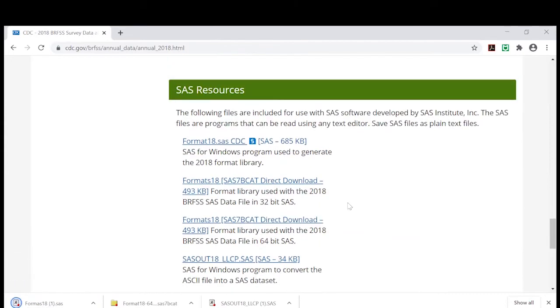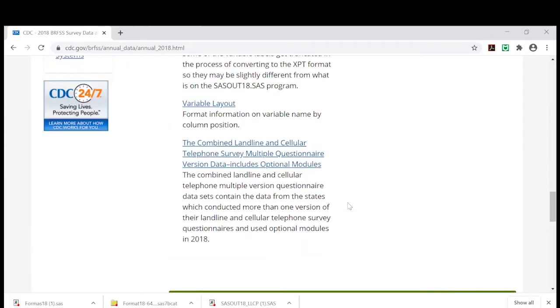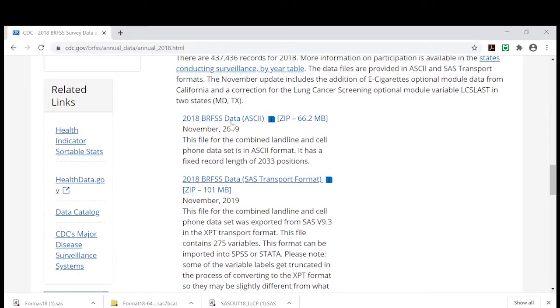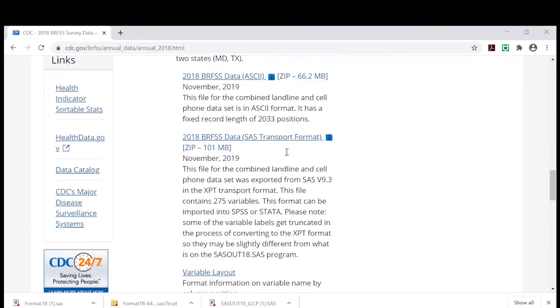And the last thing I'm going to download is the data itself. So this is the 2018 BRFSS data. This is ASCII data, and this is what you use for SAS. If you're using SPSS or Stata, then you can download this format. But because I'm using SAS, I'm going to be downloading this format. So then I have all my downloads.